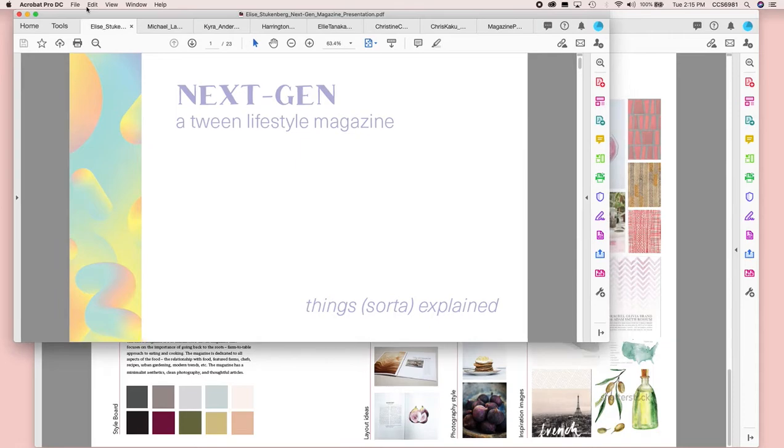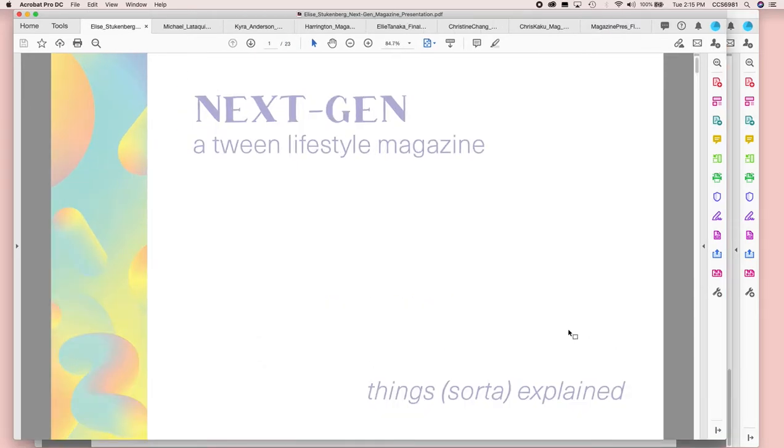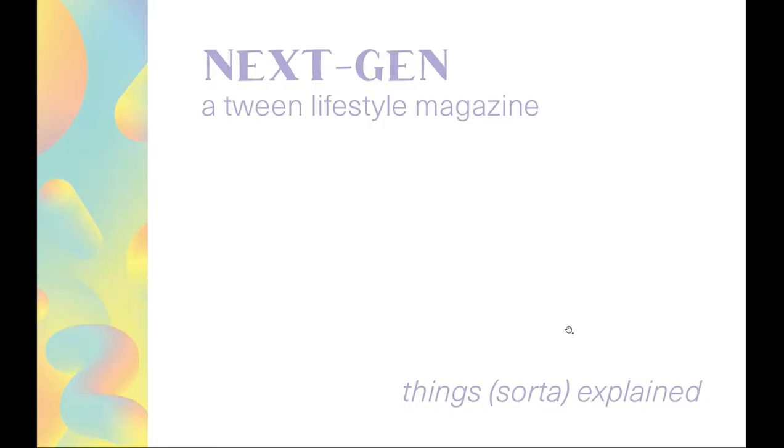Here are some of the samples of what those presentations looked like. This was done by Elise. She did a magazine called Next Gen. It was a tween lifestyle magazine, and her tagline was "Things Sorta Explained," because she wanted to be more peer-to-peer advice, but good advice, something that parents would approve of, but also in a conversational, non-patronizing way from teens to teens.